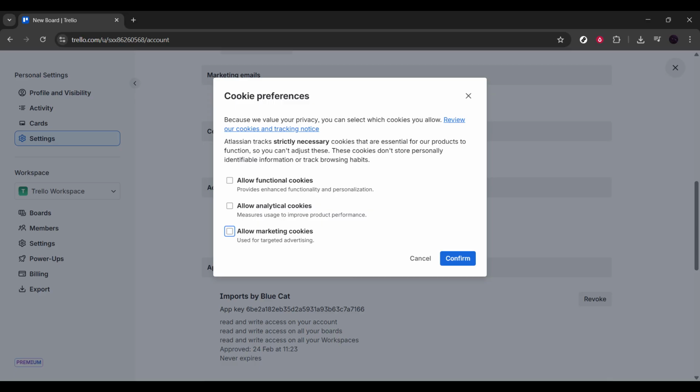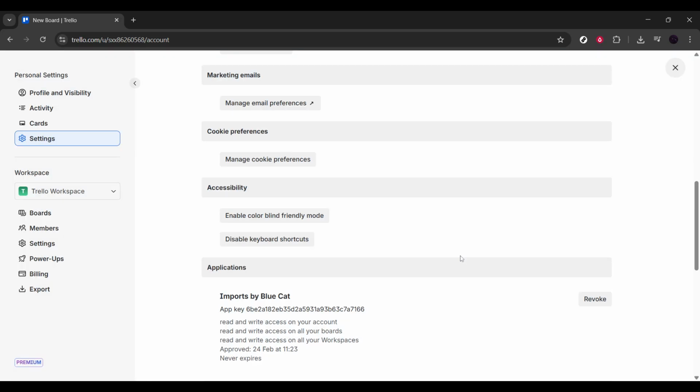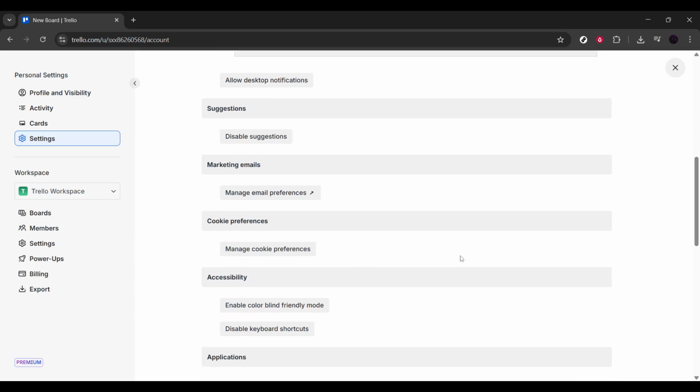After you've unchecked the cookie categories you want to disable, review your selections to make sure everything looks correct. Once you're ready, click on the Confirm button. This will save your updated cookie preferences and apply the changes to your account. And that's it. You've successfully disabled Trello cookies according to your preferences. The changes should take effect immediately, giving you more control over how your data is used while you're on the platform.